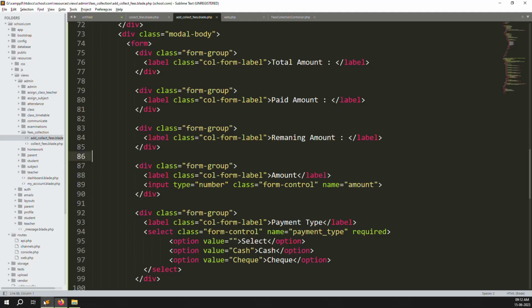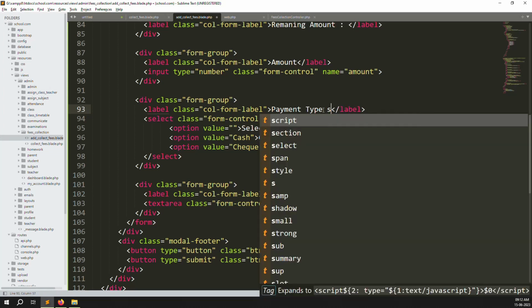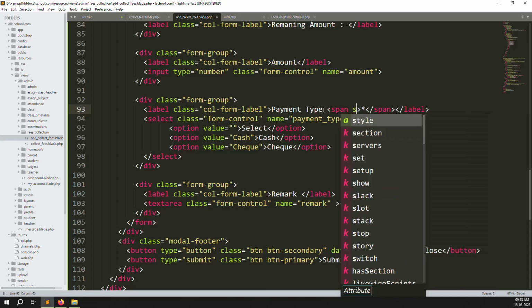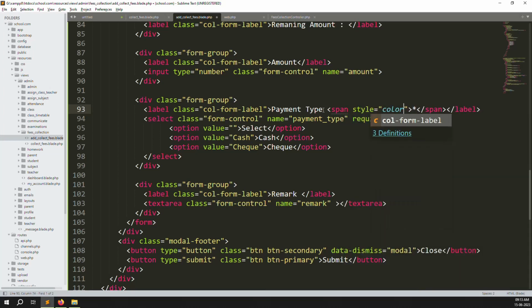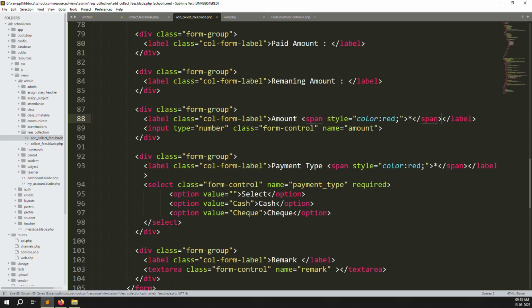Okay, so let's remove the remark inside. We don't need the 2 dots. And also we can make here a star, span, style, color is equal to red, because it looks better, so we know, okay, these are the required fields. And also we can do it inside the amount. Okay, now I think everything is clear.